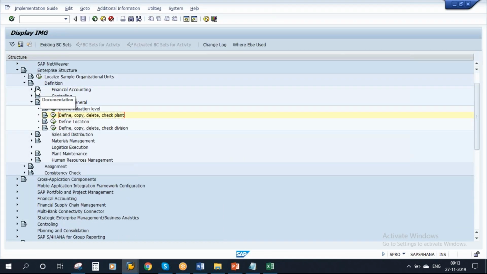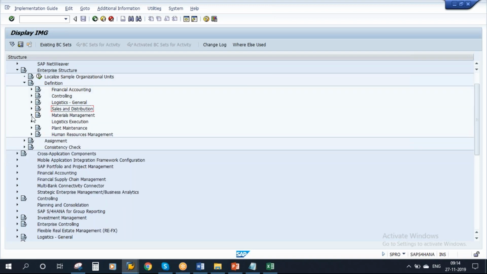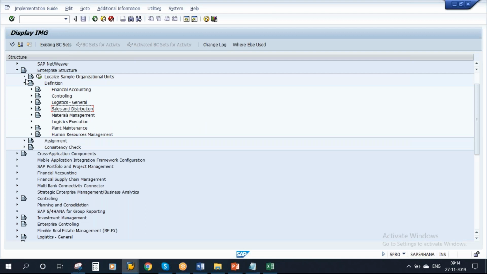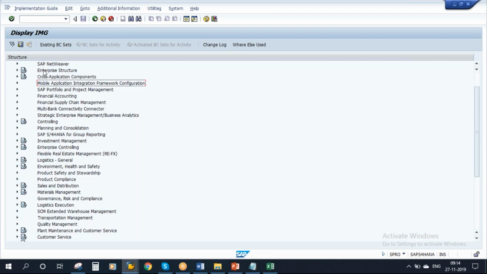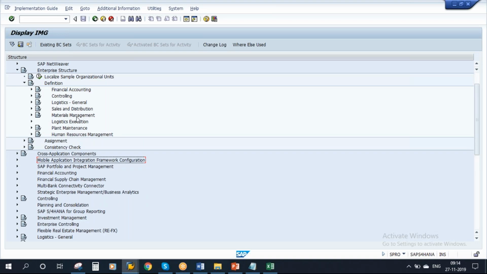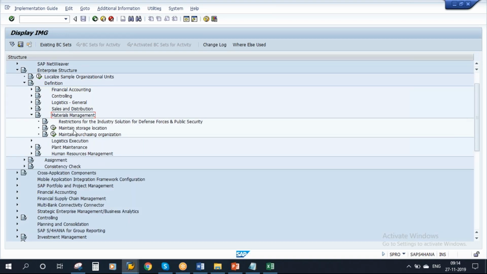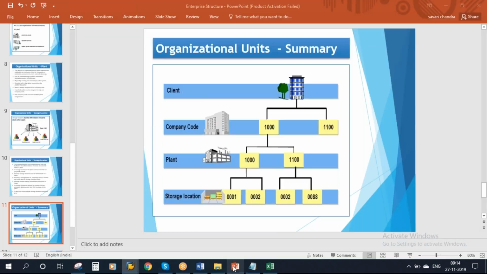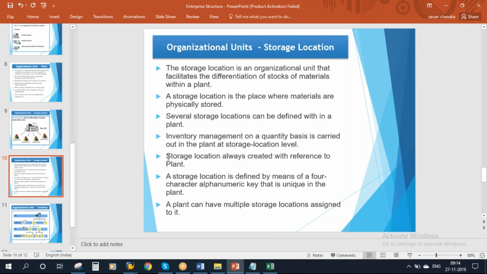Now coming to storage location, I'll show you where it is. I'll show you the navigation path again. Go to Enterprise Structure, open this, go to Definition, go to Materials Management. Here, Maintain Storage Location, open this. See, the moment I try to go inside storage location, it is asking you to enter the plant. That's what we discussed here: storage location is always created with reference to plant.